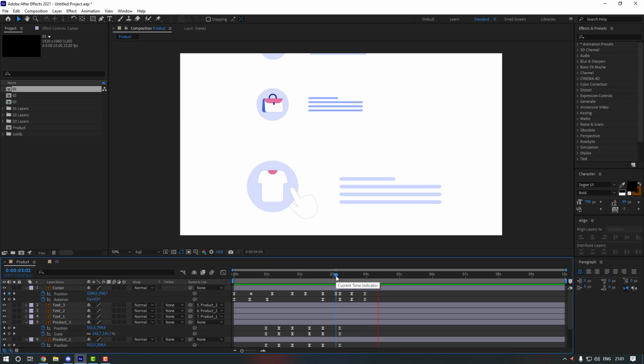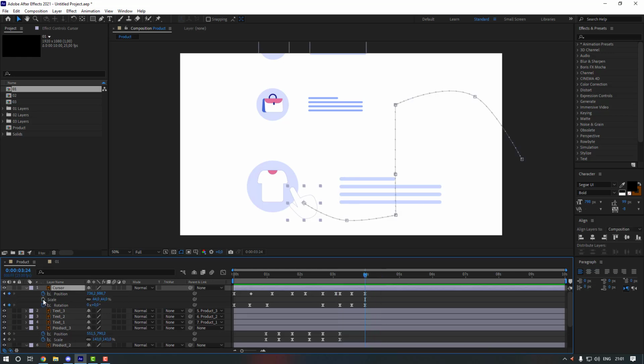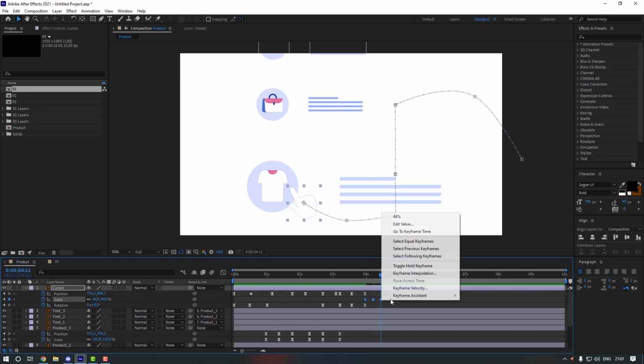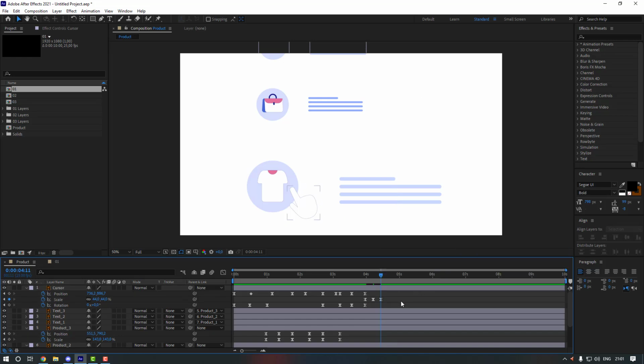Nice. Let's select this cursor and hold Shift, press S. Now let's make a scale keyframe. Let's go 6 keyframes, 1, 2, 3, 4, 5, 6, and let's make it 35. And go 6 keyframes again, 1, 2, 3, 4, 5, 6. Now let's copy this keyframe and Ctrl V. Select keyframes and make them easy ease.